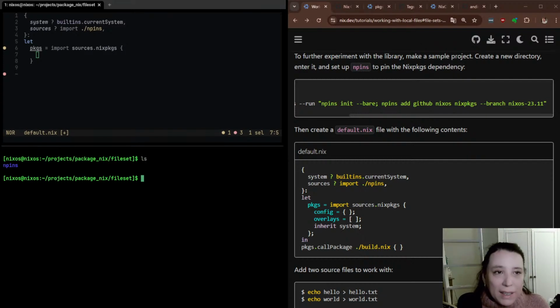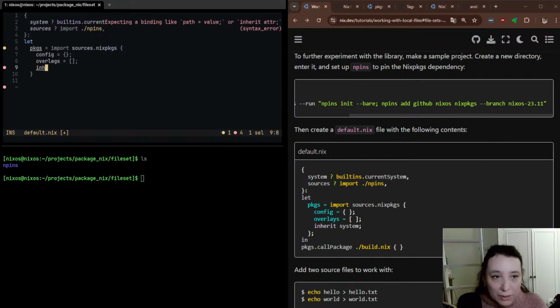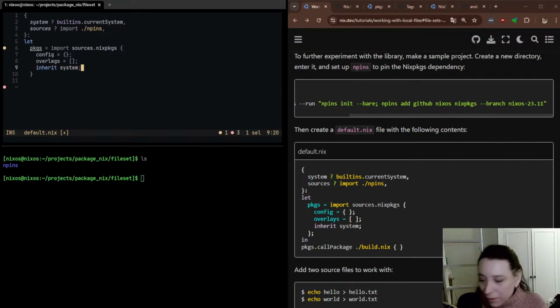All right, we're back in file set. Sources Nix packages. Config is equal to, this is stuff we've seen before. Overlays is equal to empty list. But it is also bringing system down. We're bringing system into sources nix packages.